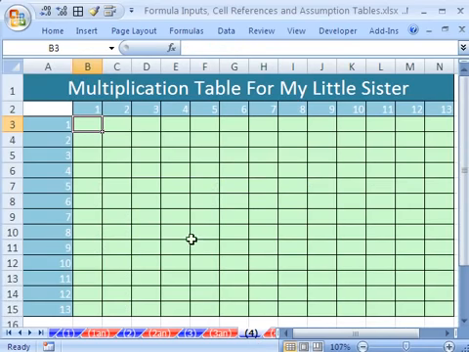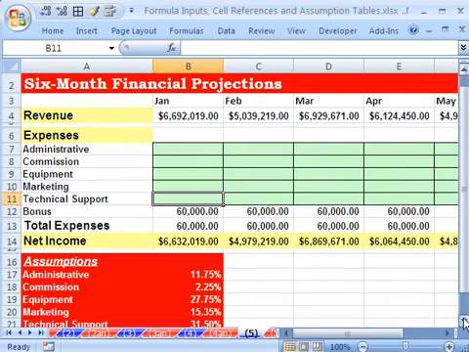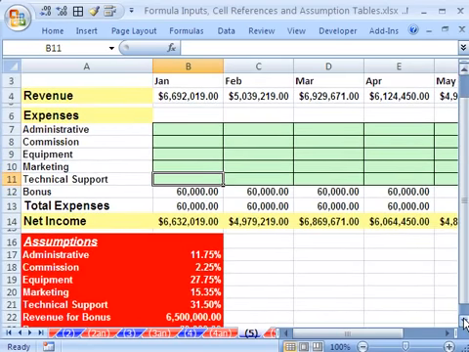Let's go look at, actually, we're going to come over here to number 5. Here's awesome internets. This is one of the most common things done in Excel. We need to estimate future expenses, financial projections, budgets, whatever you want to call it. We have some January revenue we've estimated, some February revenue, and some March. But look at here. We have to estimate an administrative, commission, equipment, marketing, and technical support expenses. Well, here's how you do it.